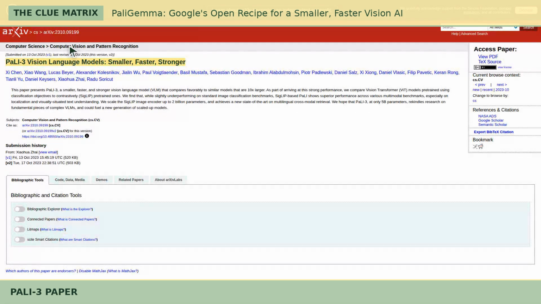To understand Google's new open model, PaliGemma, we first have to look at the paper for its closed-source predecessor, PaLI-3. The abstract makes a bold claim right away. It says PaLI-3 compares favorably to similar models that are 10x larger. That efficiency is the core theme here. 10 times larger. That's not a small difference. That's the difference between a research project and something you can actually deploy.